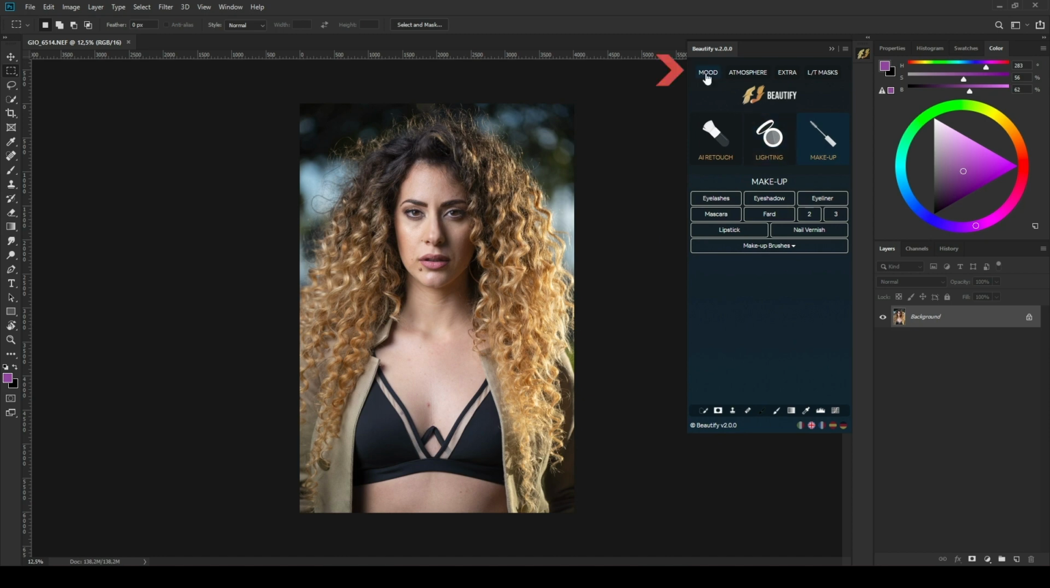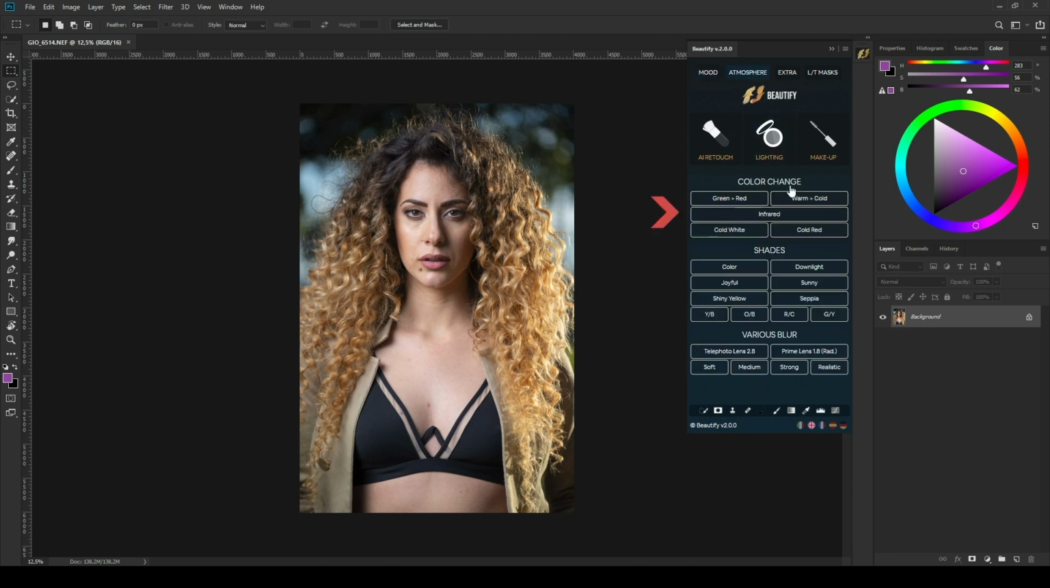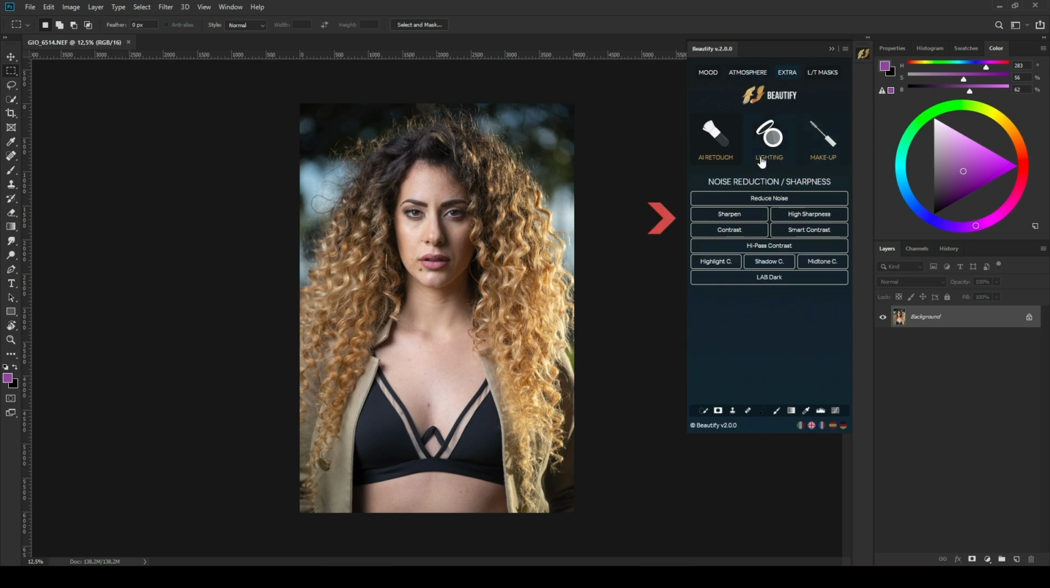In the Mood section, we find 3 different kinds of high-quality presets to edit the image as we like. In the Atmosphere section, we can manipulate colors, for example changing to an infrared style, as well as replicate light shades or simulate the depth of field of different types of lenses. In the Extra section, we find functions such as noise reduction, sharpening and some other contrast parameters.